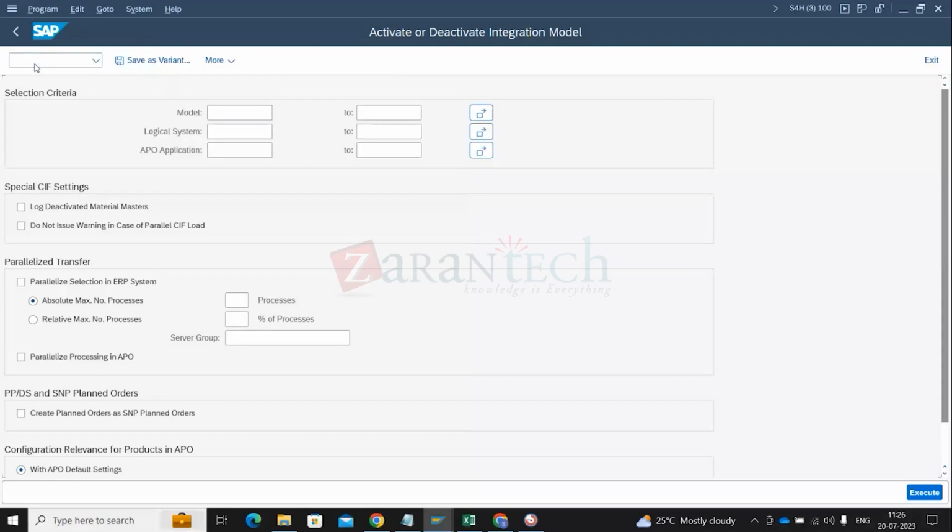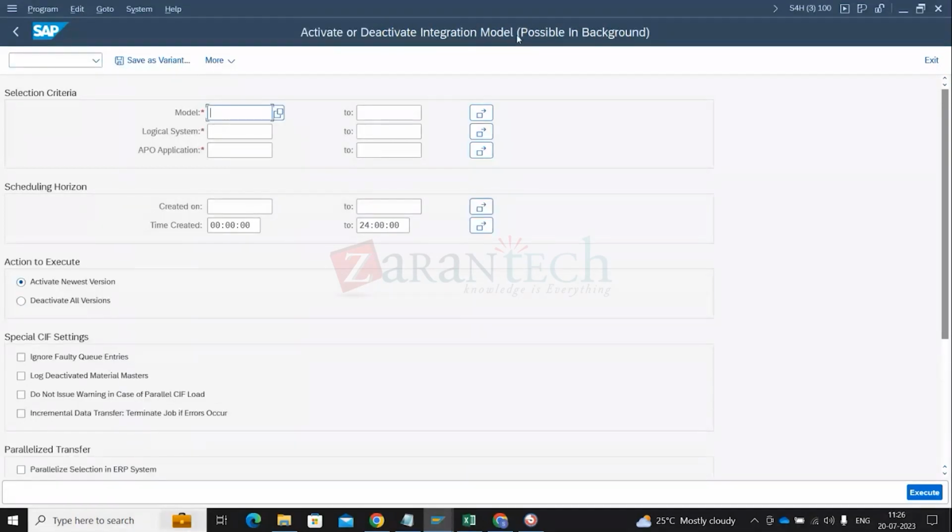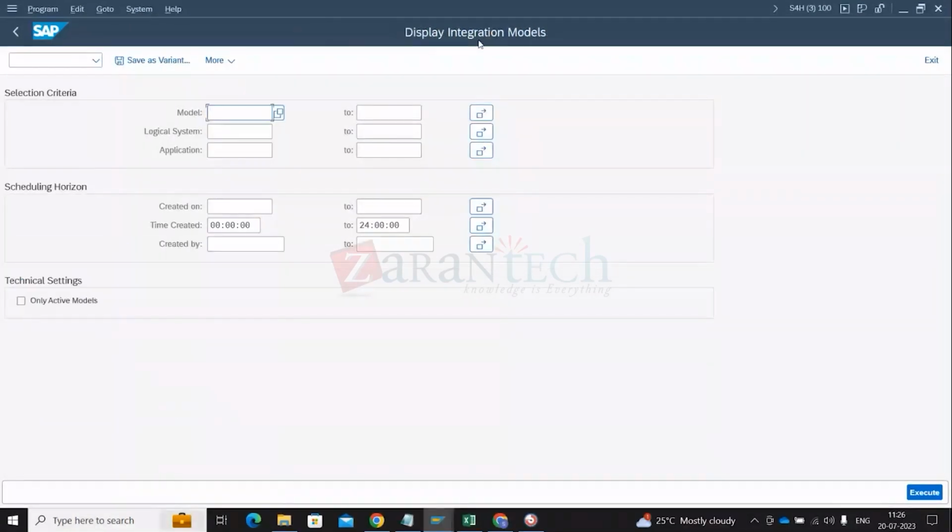If you go to CFM2, then it is activate or deactivate integration model. If you go to CFM3, it is activate, deactivate in the background. This sequence is good enough, right? Then if you go to CFM4, it says display integration model. And if you go to CFM6, it says change integration model. And then there is CFM7 or 8. So 7 says delete integration model. So this is the life cycle of an integration model: from creation, generation, activation, display, edit, and deletion. But on top of that, there is this program called Rymodini.